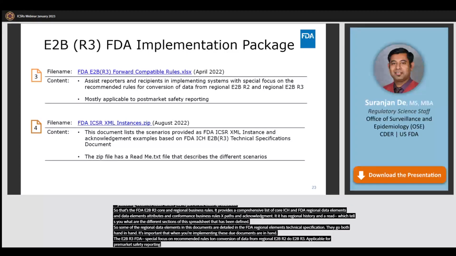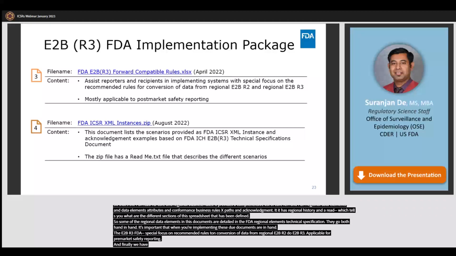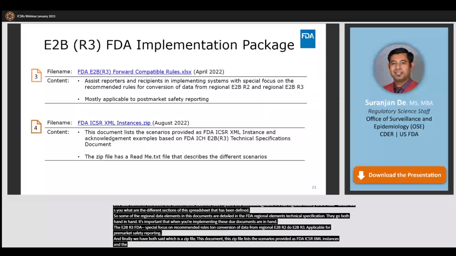And finally, we have the fourth set, which is a zip file. This zip file actually lists the scenarios provided as FDA ICSR XML instances and the acknowledgement samples, examples based on the ICH E2B R3 technical specification document. The zip file also has a readme.txt file that describes the different scenarios.